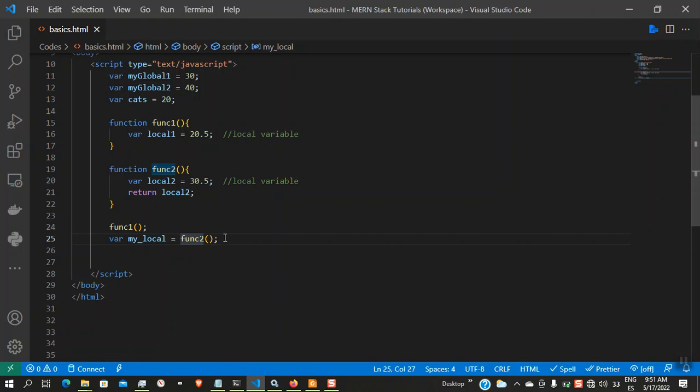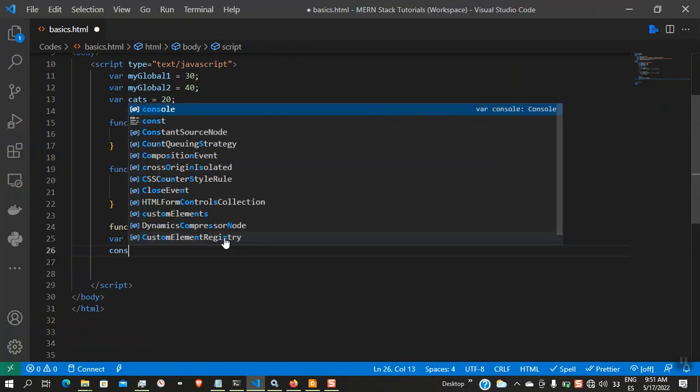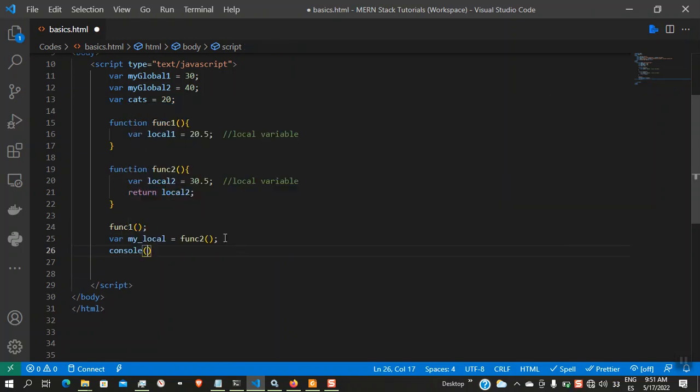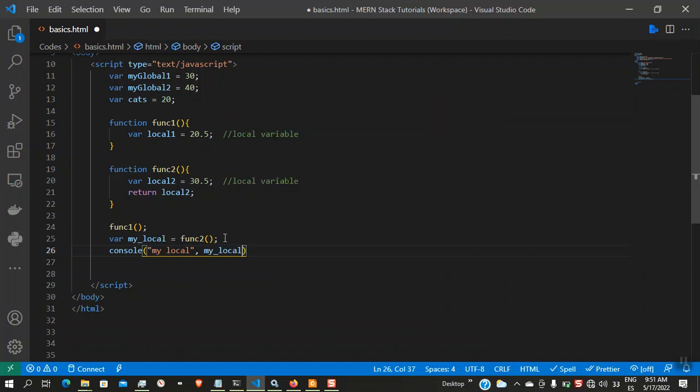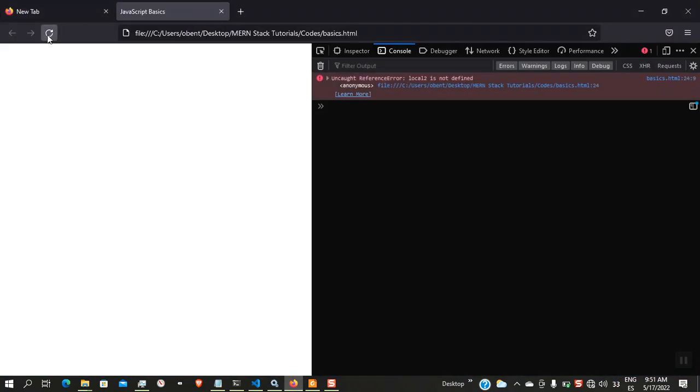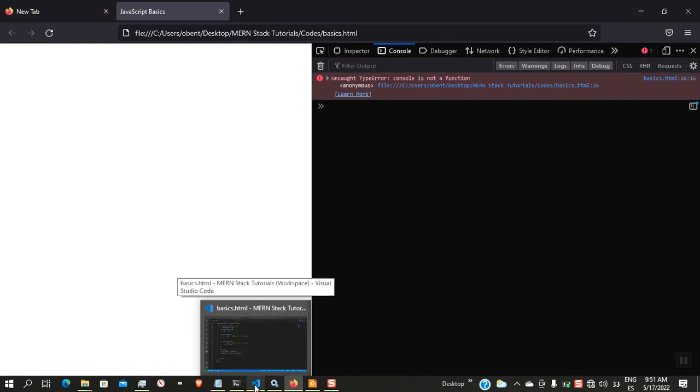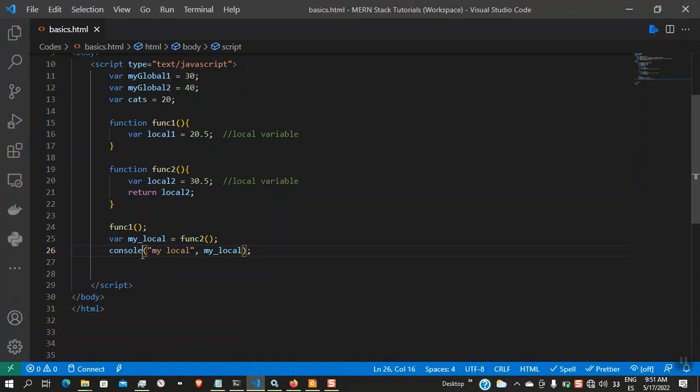Then now we can display it using console. You can display myLocal now. So let's see, we can now display. They said that console is not defined. Sorry, console.log.